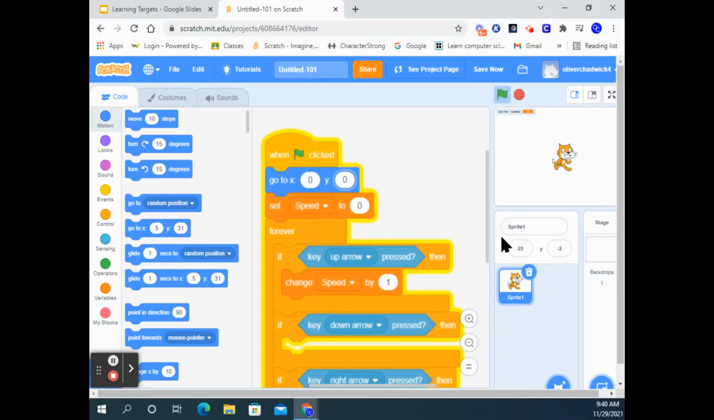Okay? But if you press 1, now watch. Okay, right now, the up arrow, see how the cat isn't moving anywhere? Because the speed is set to 0. But as soon as you press the up arrow, it sets the speed to 1, and the cat will go 1 step forever. 1 step forever apparently equals infinite steps. Does that make sense? Everybody following me so far?